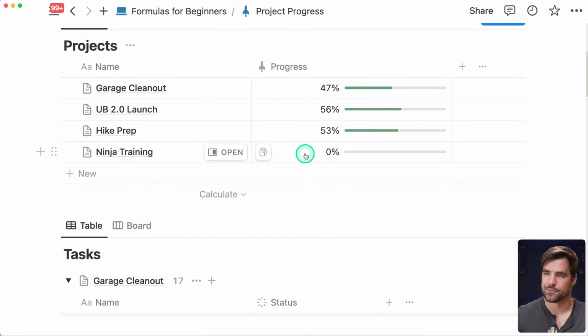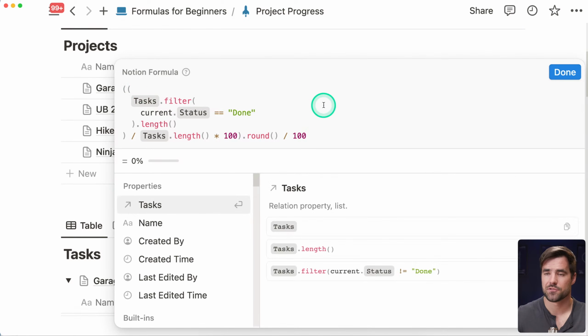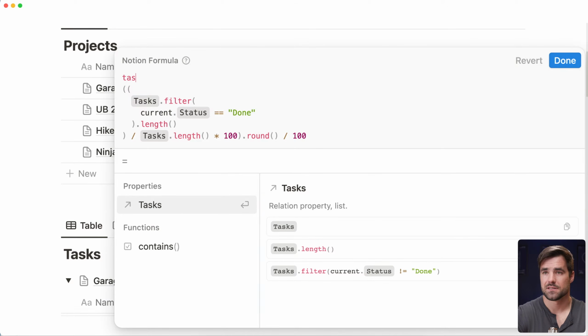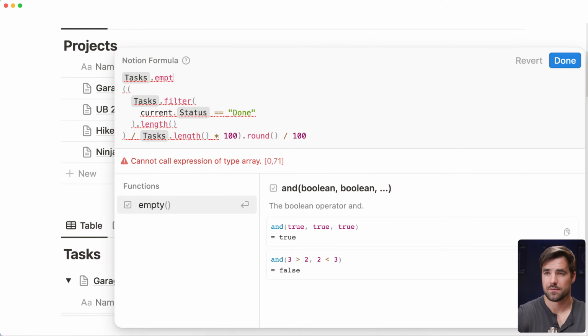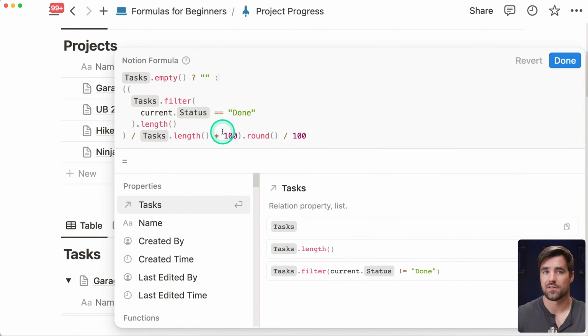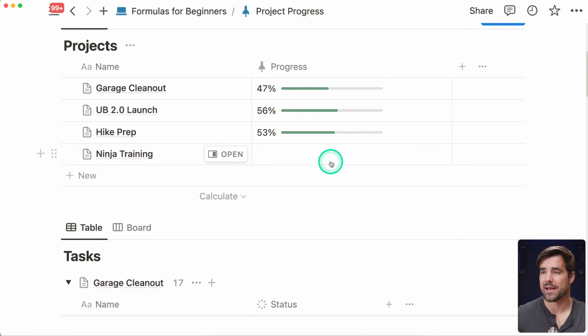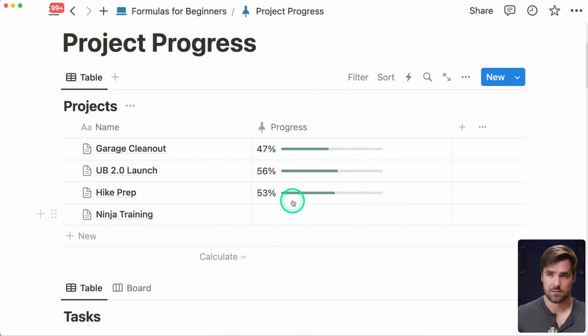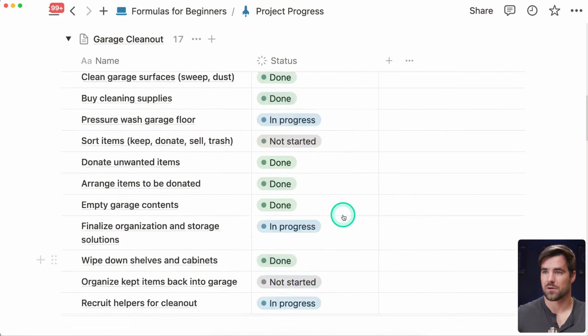So a little trick we can do is, again, we can use our conditionals and we can say if tasks is empty, like that, ternary syntax one more time. I'm going to do just a blank string. Otherwise, we'll do everything we just did. And that makes that empty. So now we know at a glance, this is a project that just doesn't have any tasks yet versus a project that has a bunch of tasks, but we haven't done any of them. So that is our penultimate, second to last formula project we're going to do in this stream.